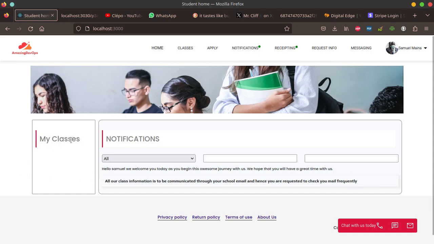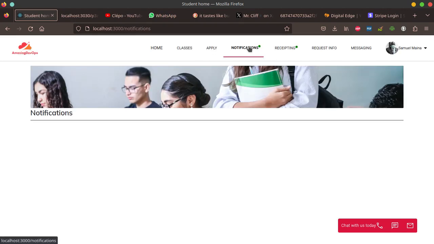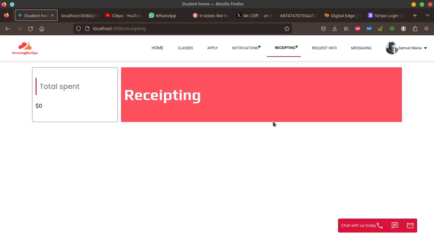And then at this side here, on the left side, this shows the classes that a student has registered for. And at this point, it shows that the student has not registered for any courses. Maybe you can go to the notifications. The notifications part should show whatever courses the student has registered, and it's empty at this point. The student has not registered for any course. We can go to receipting. The receipting part shows all the payments that have been made. At this point it's empty, meaning that the student has not registered for any course.